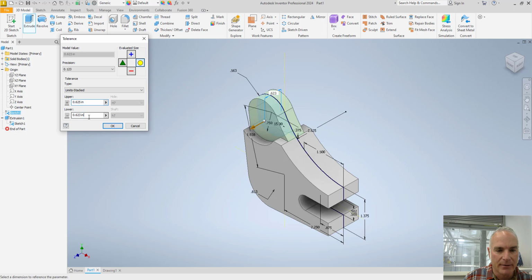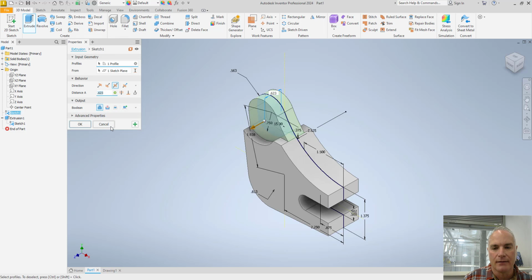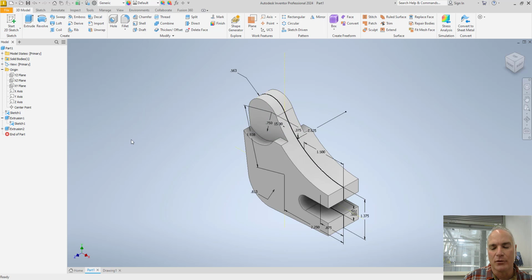0.625. My lower limit is 0.623. Say OK, and then OK, and that portion's done.